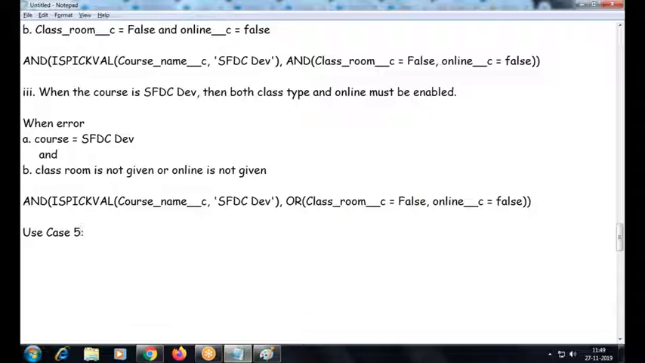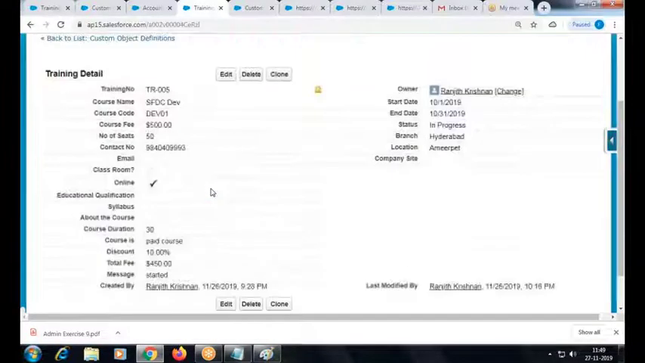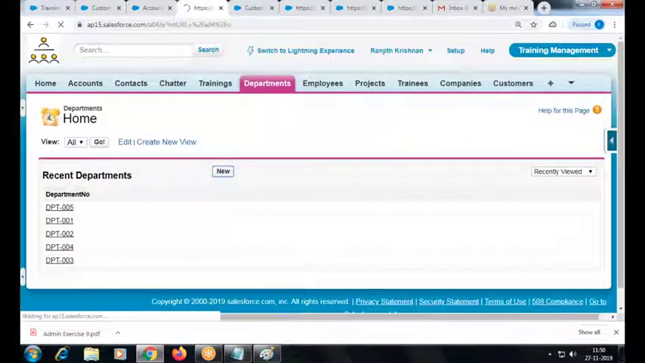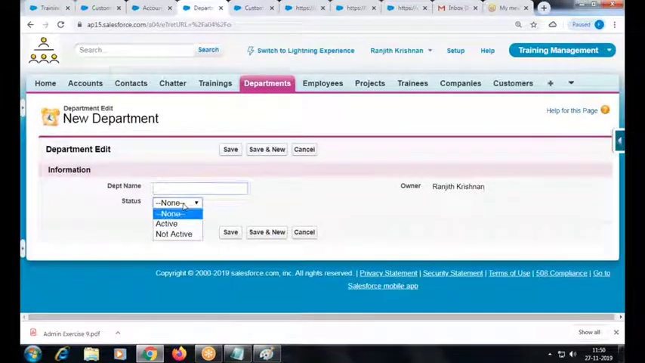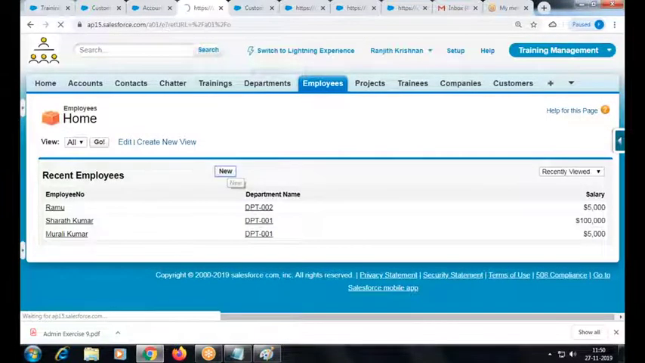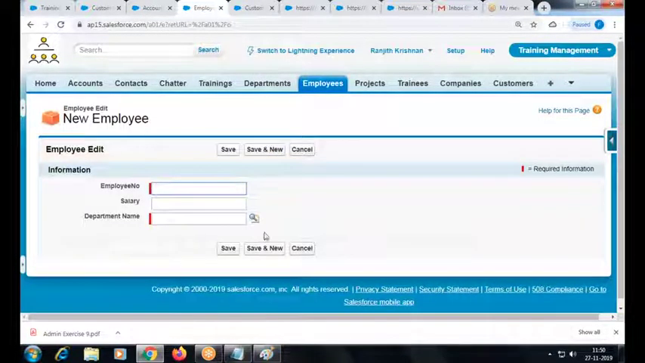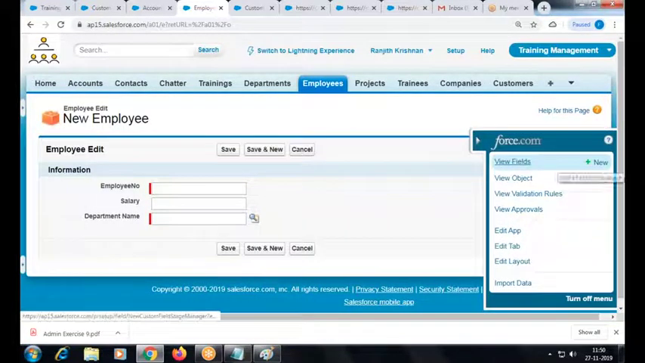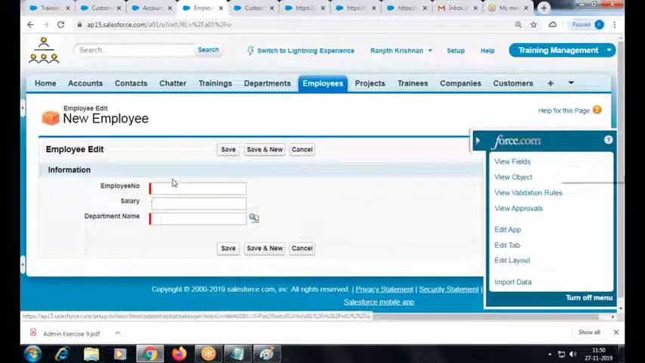We'll go with a different use case now. We'll take another object now. I go to Employee. Okay, we are going to add some more fields here. Can anyone refer to the book? What are the fields I gave in the Employee object?